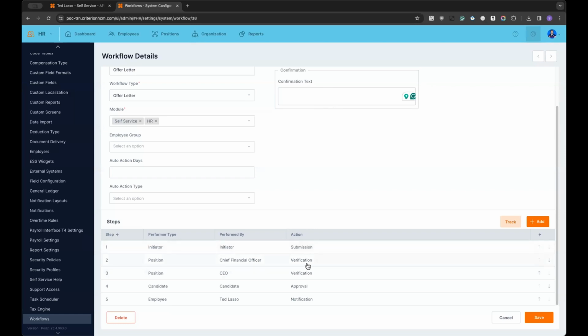And then you need to decide, how does it actually get approved internally? And then, of course, the person who's accepting the offer, the candidate or the employee. And then there does need to be at least one notification after approval so that you can let people know that this offer was accepted. So you'll see here, I've put down CFO or Chief Financial Officer, CEO, and then there's the candidate who's accepting it, and then it goes over to Ted.